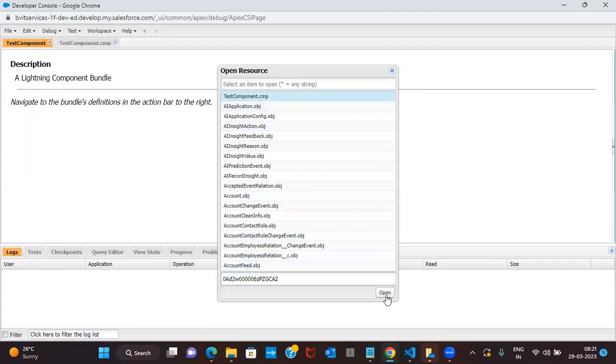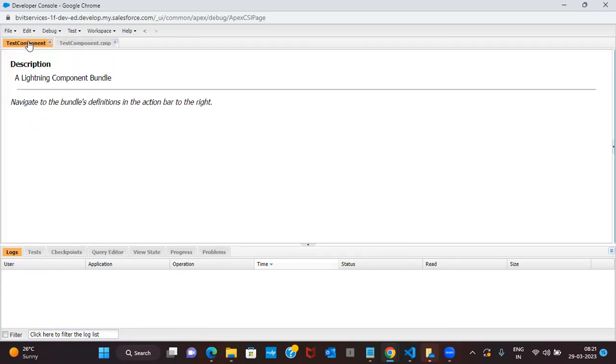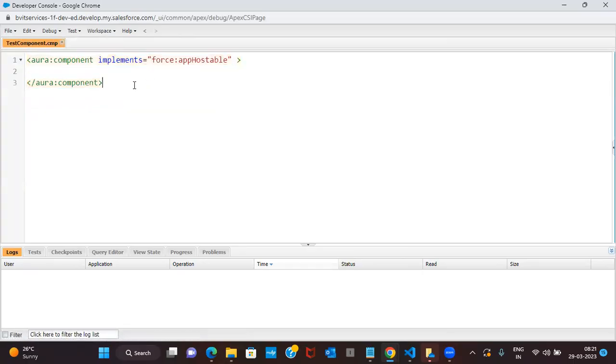Test component.cmp open. This will also directly open up the component file, and the open resource will open up the Lightning component bundle files. So I just opened up the Lightning component, force:appHostable. Depending on what you have given here, the implements functionality will decide all the different places where you can use your components.